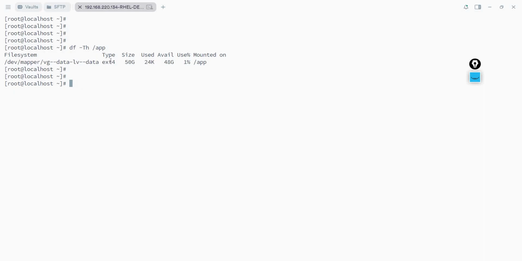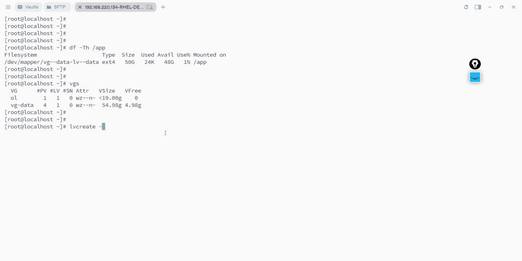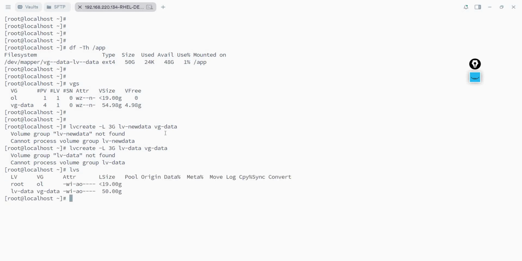The indirect way means you have to create an LVM again. For example, you have a VG with 4.9 GB. Just think of it: I'm creating an LV with lvcreate -L, let it be 3 GB of space, with -n new data in the VG data.